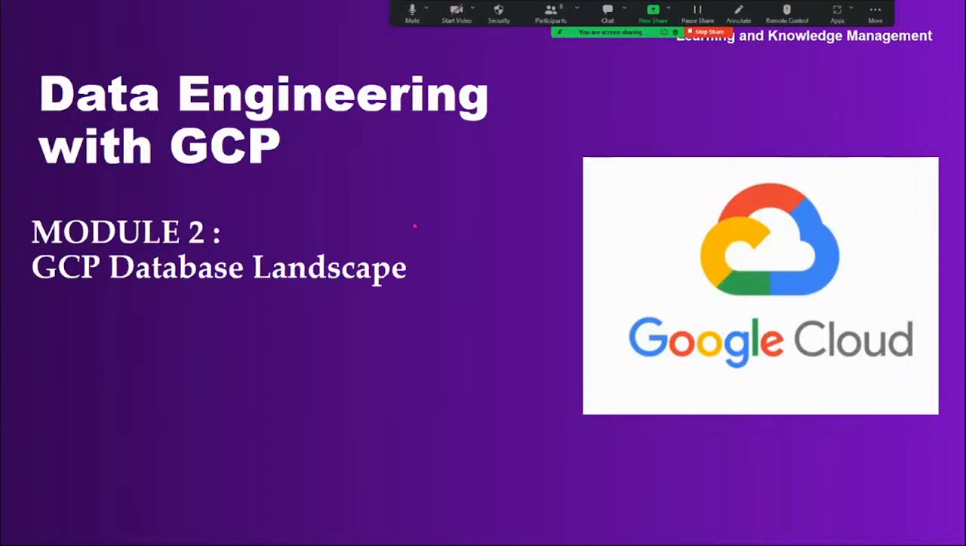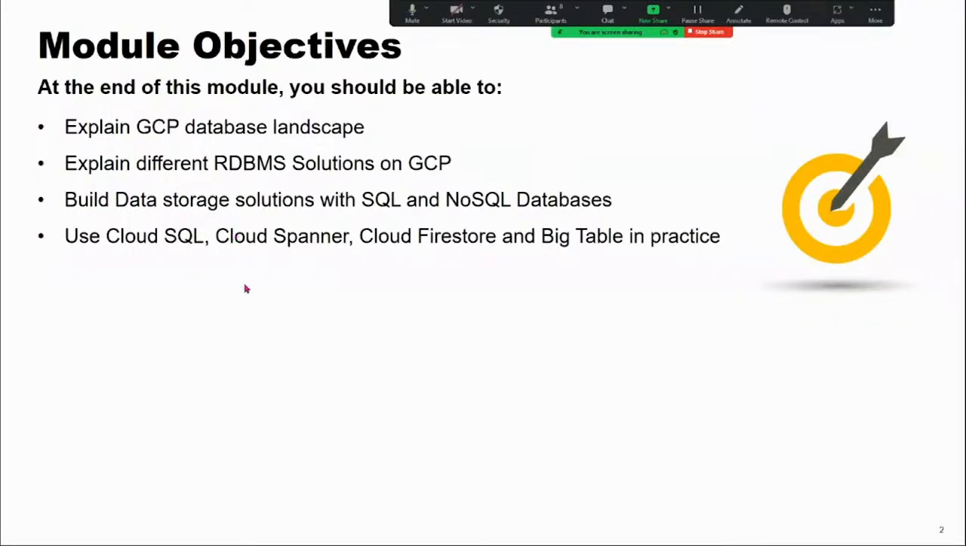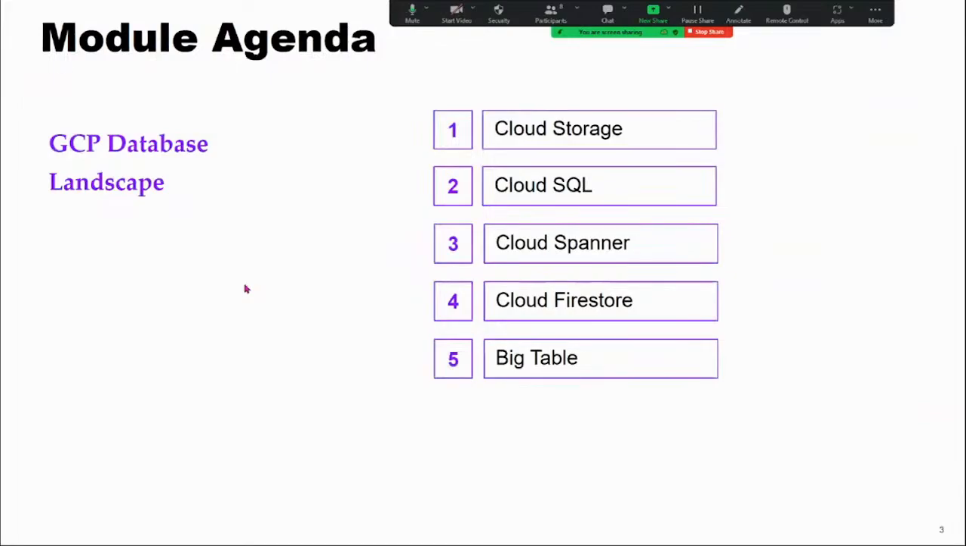in the second half of our session, I will tell you how to create a free tier account in GCP, so that you'll be able to practice the sessions that we are having. So let me start with the session today. In the GCP database landscape, this is the agenda, guys. We are going to explain the GCP database landscape and the differences between RDBMS as well as NoSQL databases. And in this one, we're going to look at Cloud SQL, Cloud Spanner, and Bigtable.